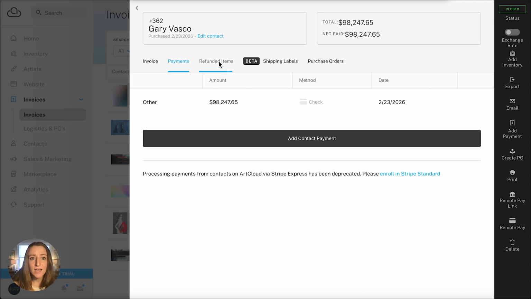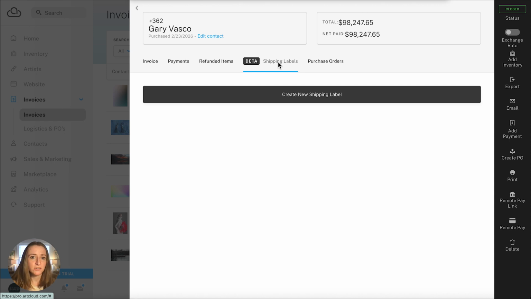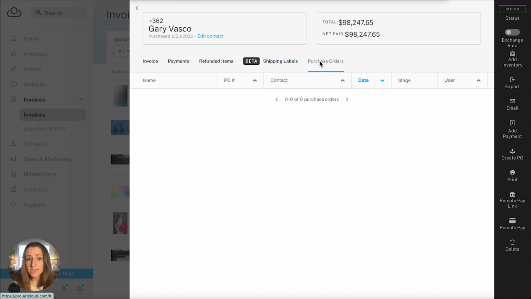The Refunds tab lists any refunds on the invoice record. Refund amounts also appear in the Invoice and Payments tab. The Shipping Labels tab lets you generate labels using Shippo. You'll need to integrate a Shippo account to use this feature. The Purchase Orders tab lists any purchase orders associated with the items on the invoice.